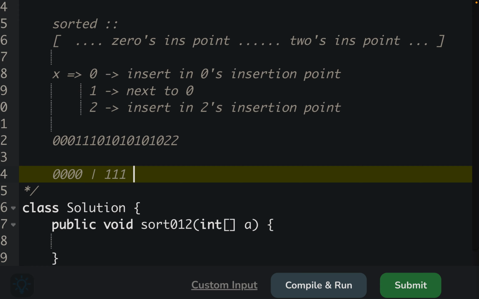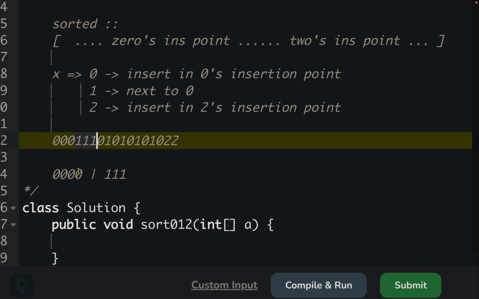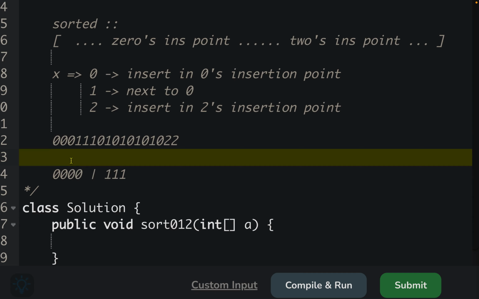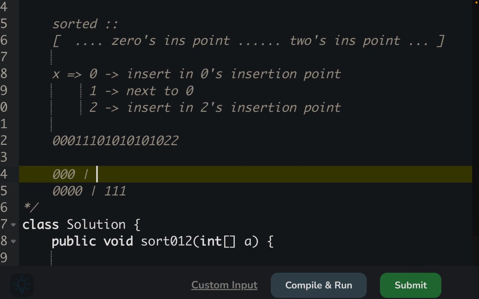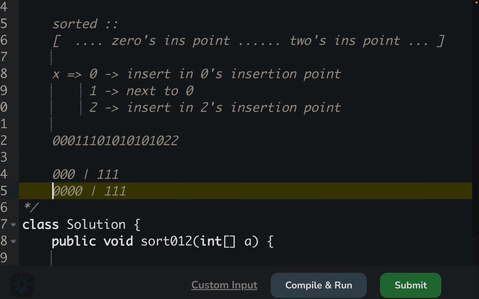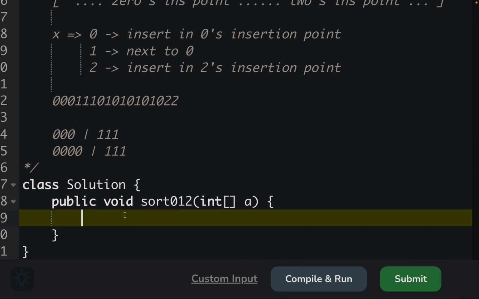And next one is coming here. So likewise, I have picked that, put it into the 0's insertion point, and mind that 0's insertion point was like this earlier. Now it became like this. So 0's insertion point has incremented.